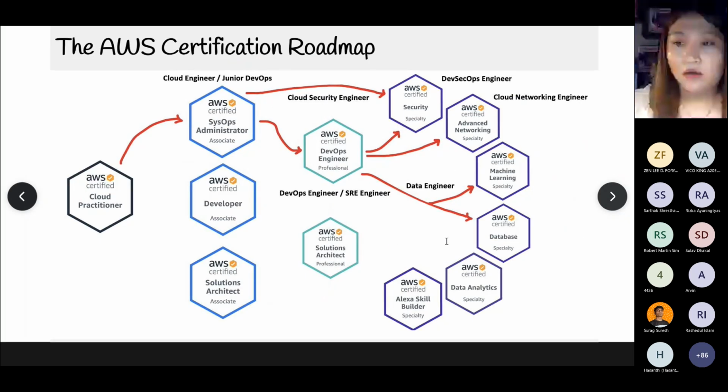Okay. This is the AWS certification roadmap. First you'll start with fundamentals. I'll let you see this one so that everyone can take note of it. Next slide, please.